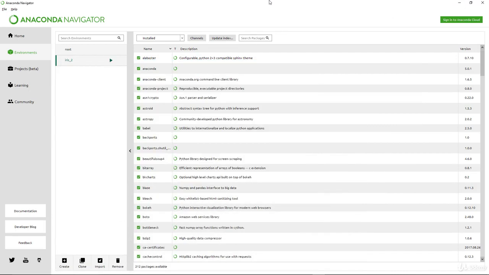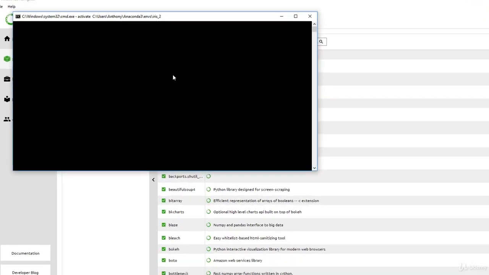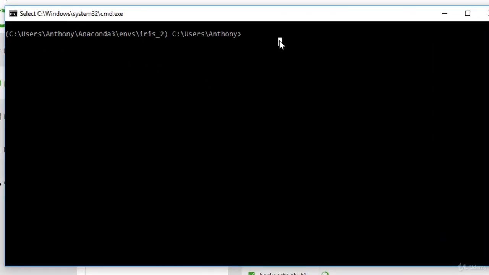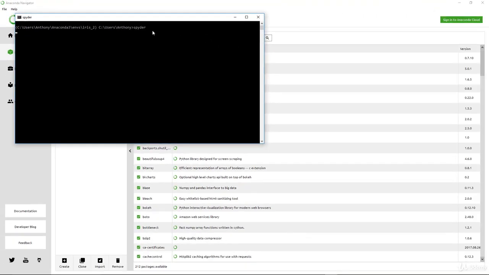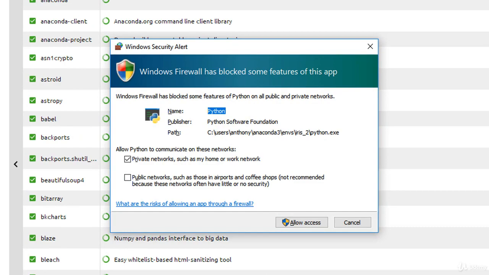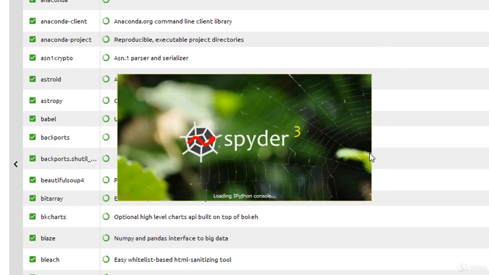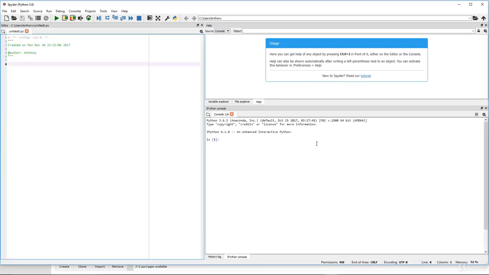Now the next thing is that you're naturally going to ask me, hey, how do I run this with Spyder? Let me show you how to run Spyder from the terminal. Now that this is here, we just type spyder to run Spyder. Okay, so allow access. And there you have it. Now that the environment has been created, we can type away with our code and start developing.